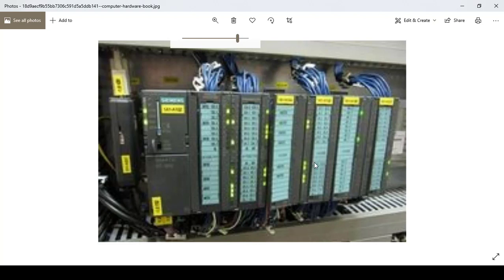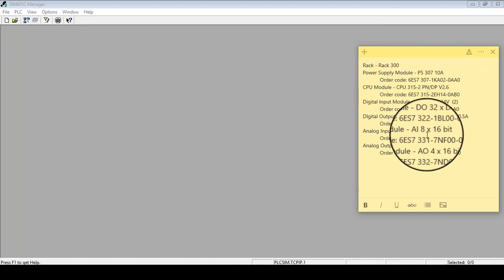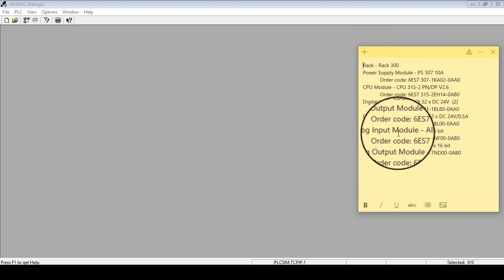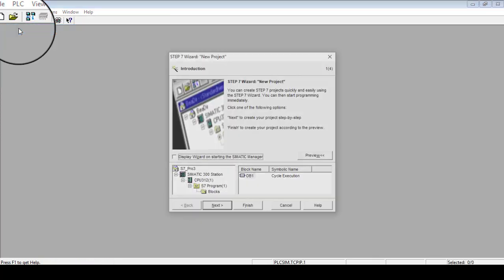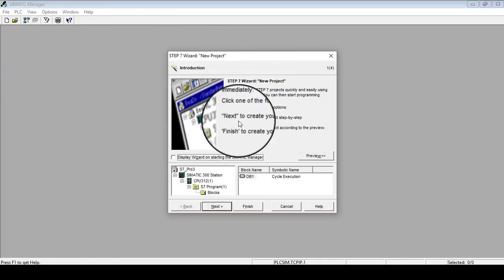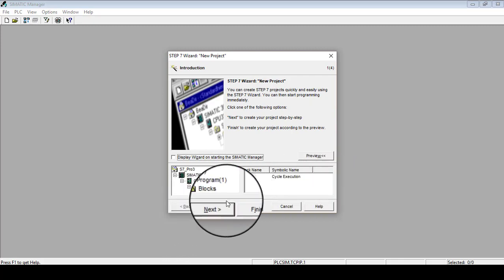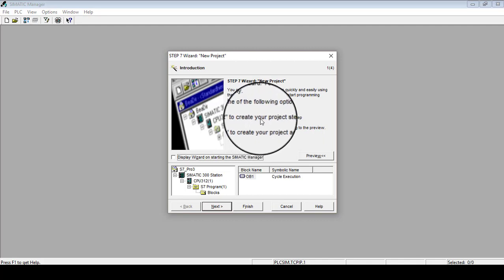Now, for the example that I want to do, what I have done is that I have written a list of modules that are physically installed on my machine, and I would be going through the step of creating them in my hardware configuration. So I would go here, File, and New Project Wizard. I'll go through this sample just because I'm assuming that people that are watching these are beginners. If you're more experienced, you might not need to go through the Step 7 wizard. Now, this just explains what the Step 7 wizard does, and that you can create your project step by step.